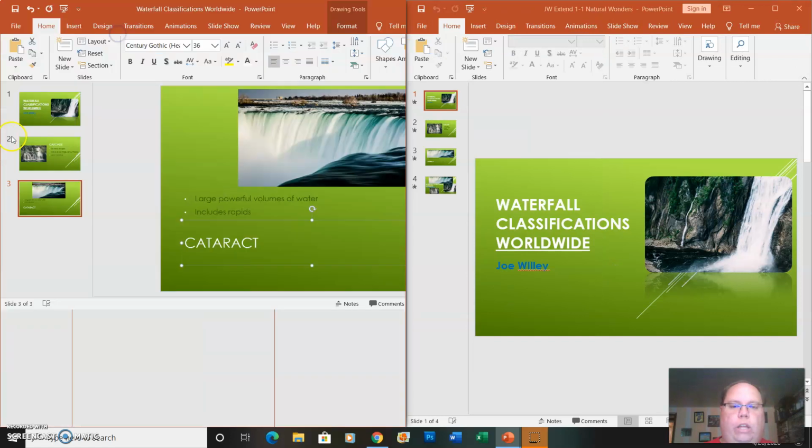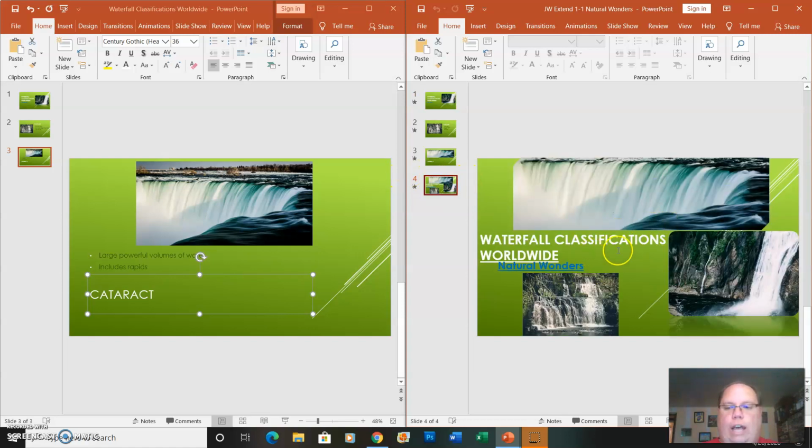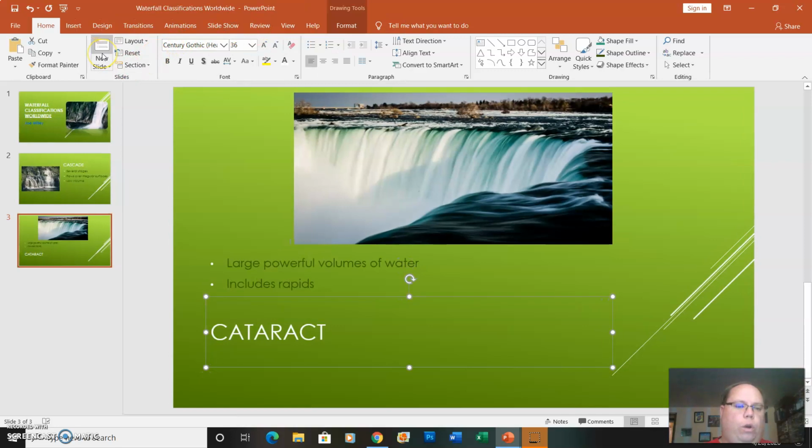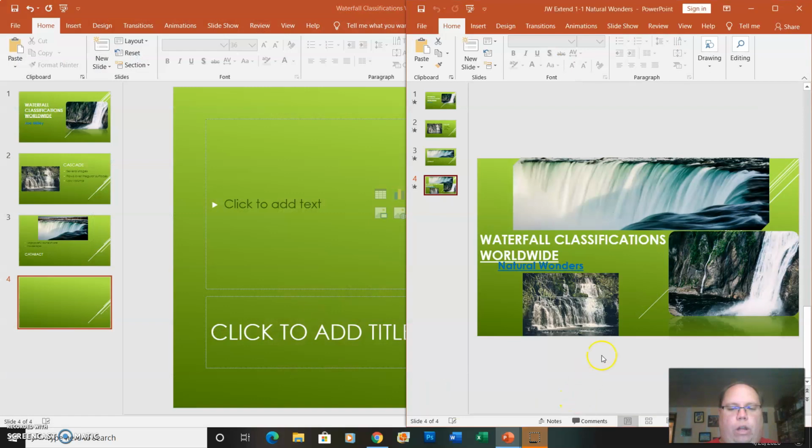But if we look at our slideshow and we compare it to the big boy here, what's got to happen is we've got to get that fourth slide, and we need it to look like this, right? So what we're going to do is we're going to go in here, we're going to go to new slide, and we're going to leave it as a content slide for right now. And then when you look at the other one, all it has is all 4 pictures, and it says waterfall classifications worldwide natural wonders. How do we make it look like that?